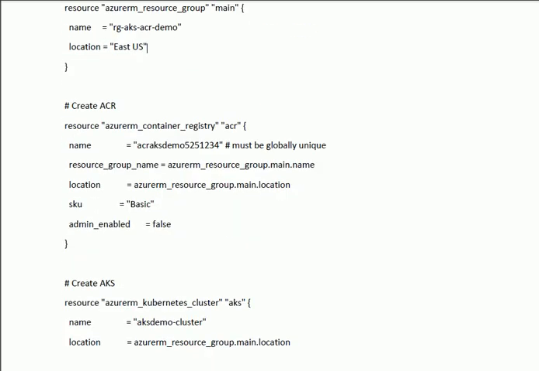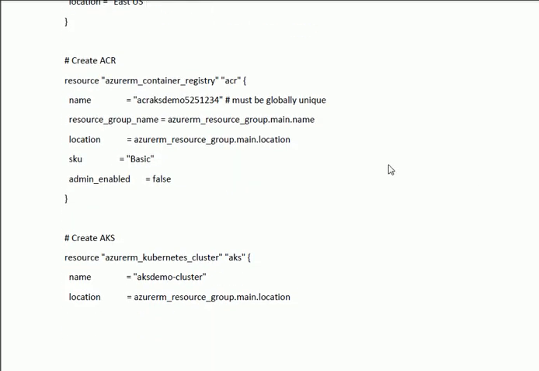After that, the section is ACR. ACR service on Azure Cloud is the service on which we shall push our Docker images after the building of the images. So in this case, we provide the name parameter, resource group, and location. SKU means the size that we shall use. We are using the basic SKU, as we are only demonstrating the AKS.